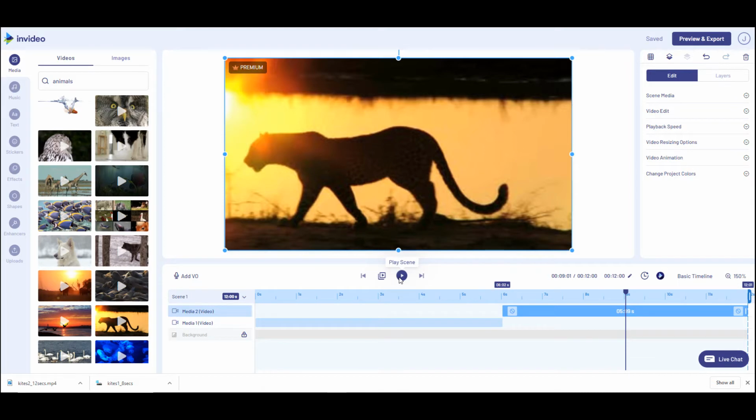Anyway, that's how you resize when adding a second video, and also how you use the advanced timeline to make them play one after the other. Hope you found that useful.